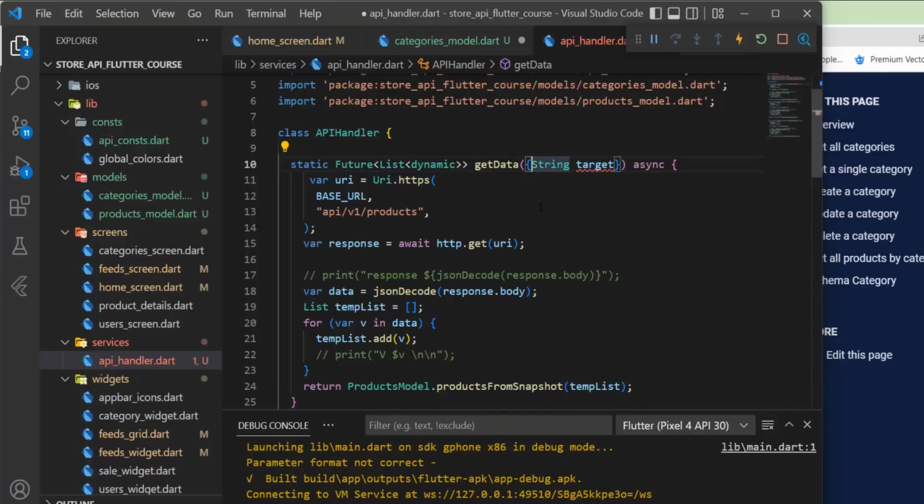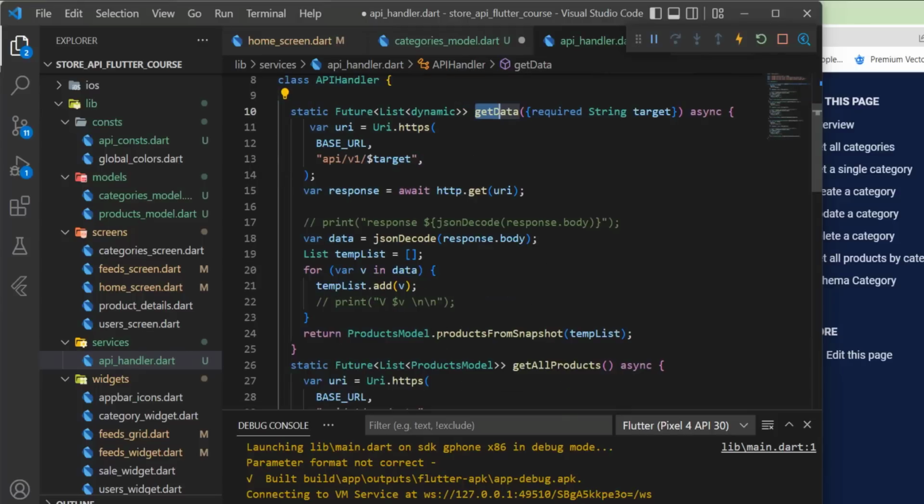And we need to add the required keyword. And now the target can be used here. And later on, this method will be used in order to fetch the data and the categories. So still one thing left to be done is to return in here the temp list.